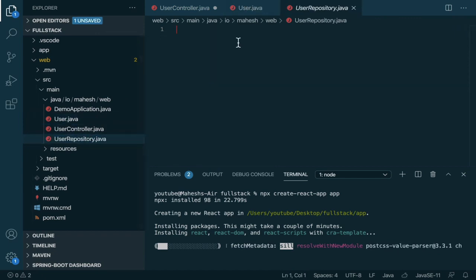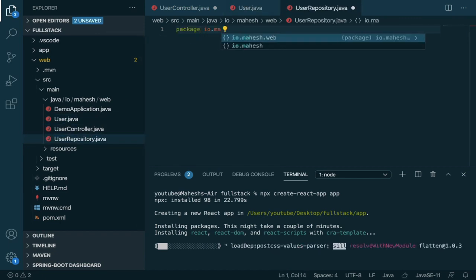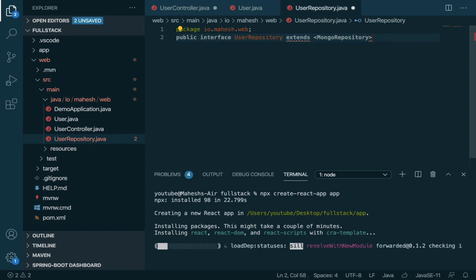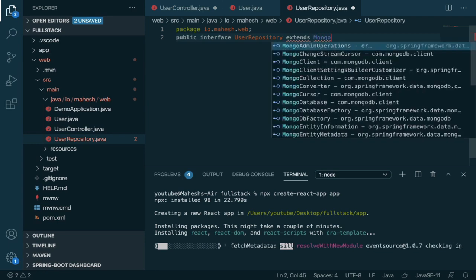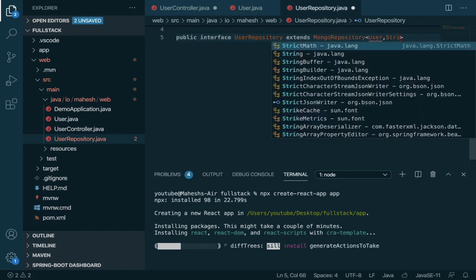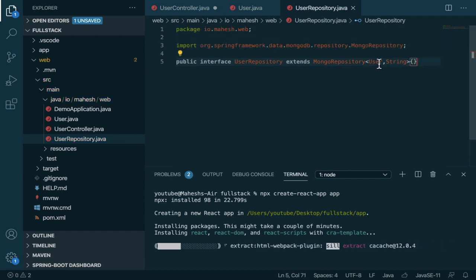Now inside your repository, type package io.mahesh again. You can use the names of packages like repository, controller, it's all up to you. So again, public interface UserRepository, which will extend MongoRepository, similar to JpaRepository. I'm not getting a suggestion. Let's see what mistake we have made. Anyways, sorry. MongoRepository, hit enter, choose your schema name, User, and the type of the primary key, which is String. That's it.